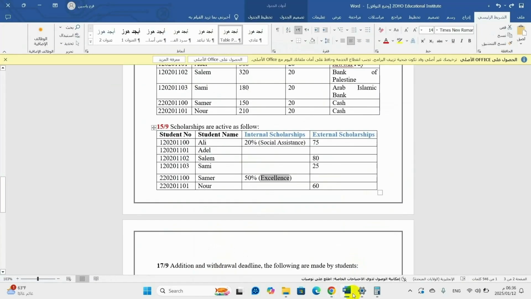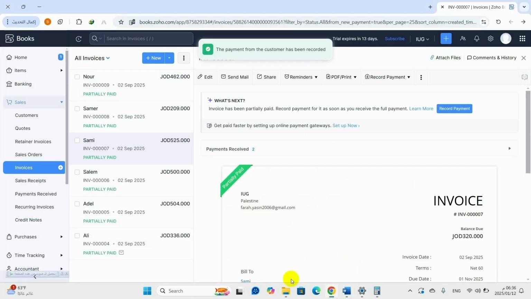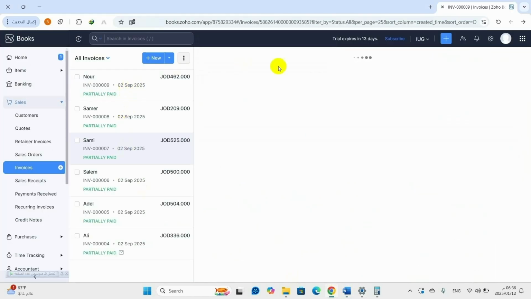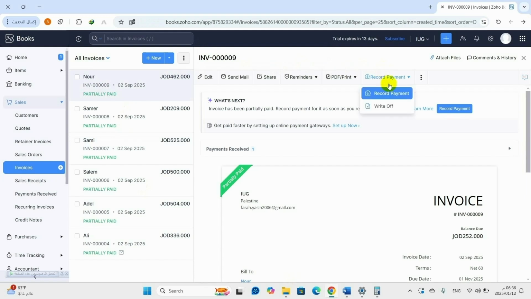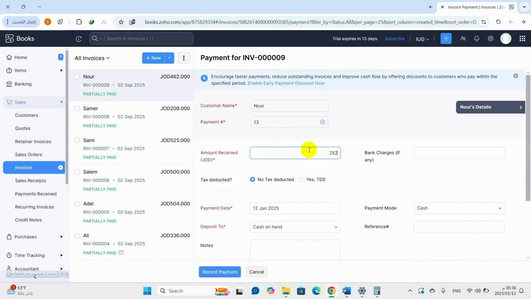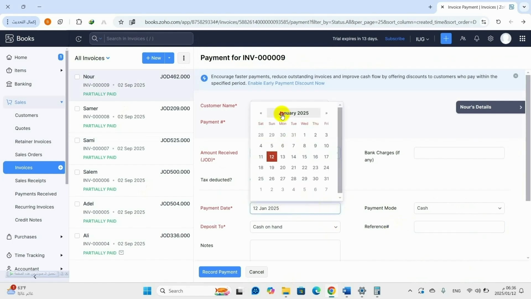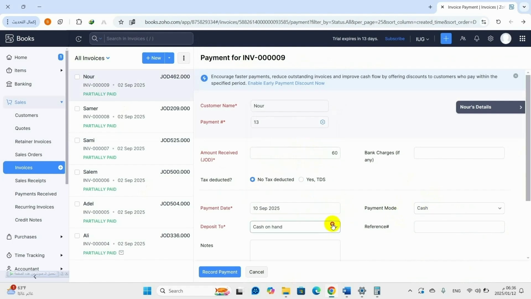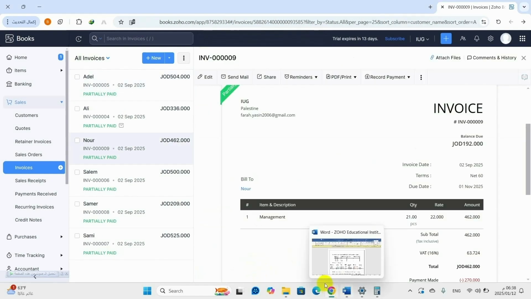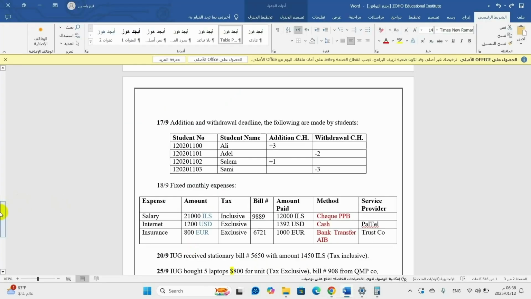The final student receives 60 as external scholarship. Noor, go to Noor invoice, record payment and 60. Okay, the same date, September 10 and trust. Okay, record payment. Go to the following transaction.